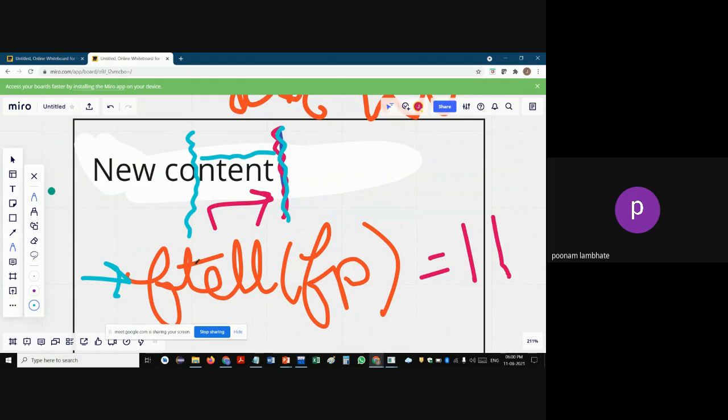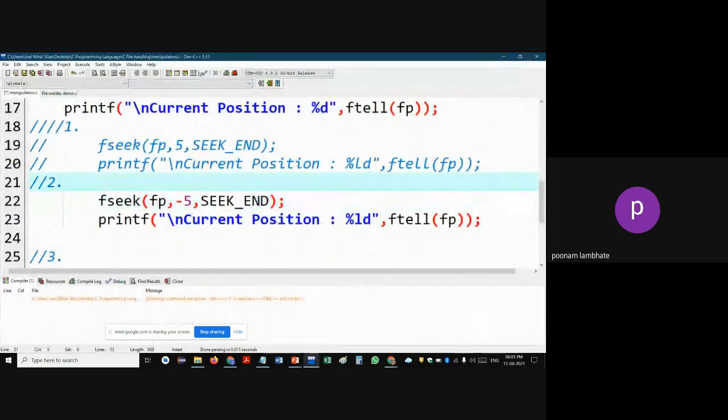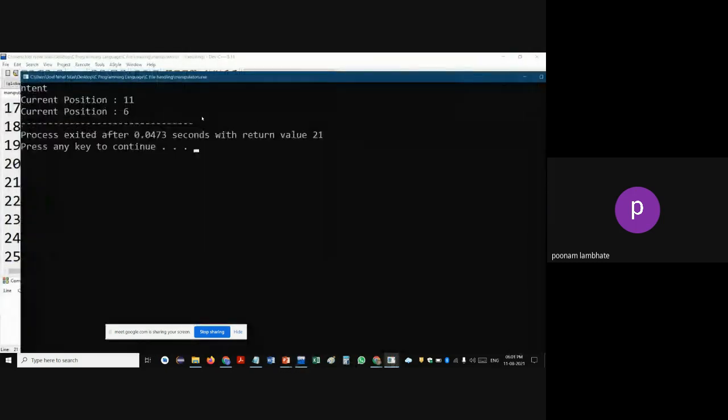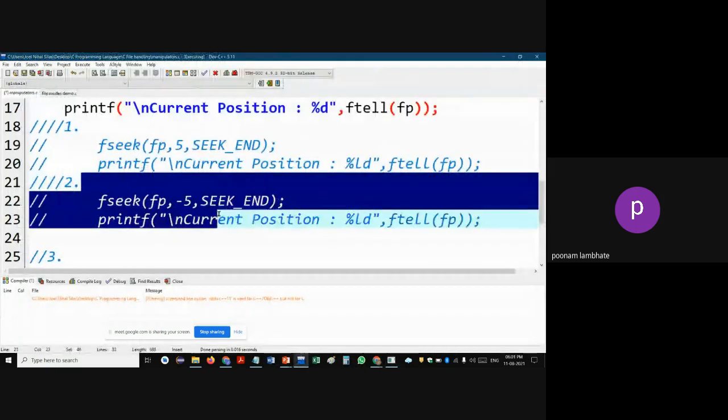So wherever the file pointer is, if you apply ftell, whatever is the number of characters before that file cursor, you have to count, right? So you will count 1, 2, 3, 4, 5, 6. So there are total 6 characters before the file pointer position. So now if I apply ftell, it will return the value 6 for me. Okay. As you can see, it is returning 6. Next case.